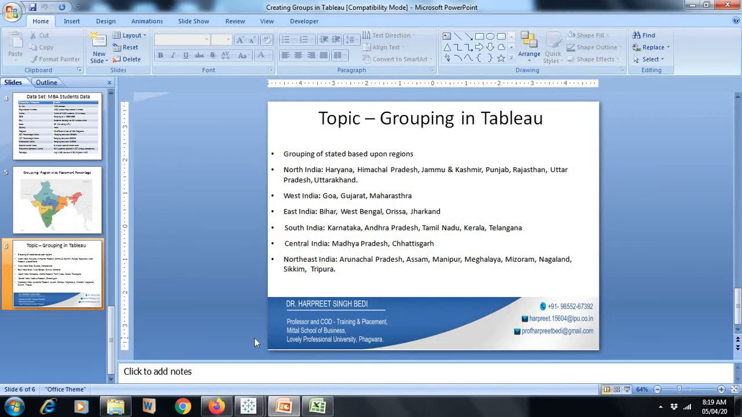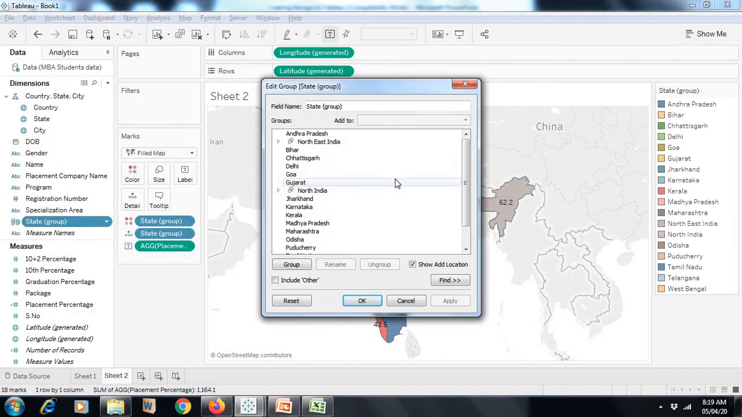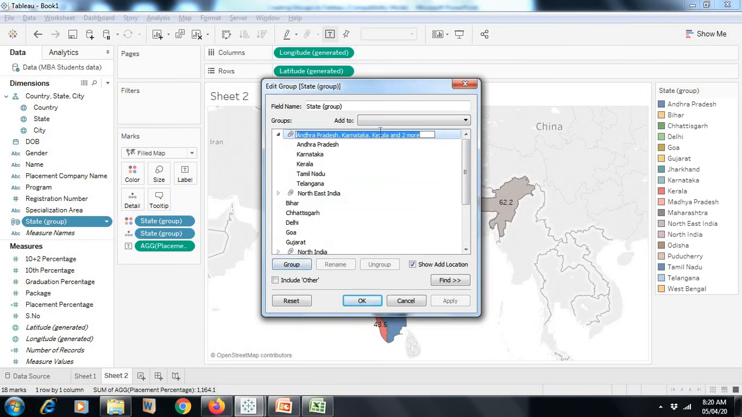Similarly, now I want to add South: Karnataka, Andhra Pradesh, Telangana, Tamil Nadu, Kerala. Okay. Group, edit group. Right click, group. I want to make it South India. Done. Group. This South India is a group.